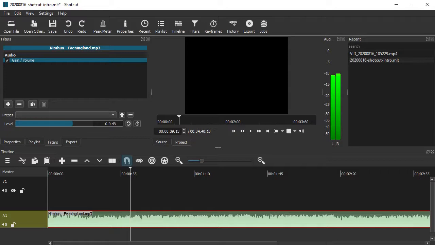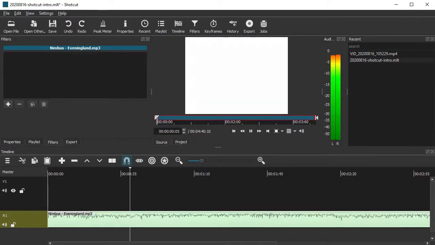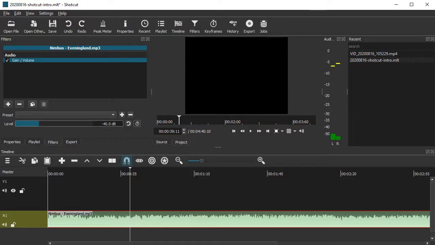So now that I've clicked on volume, I've still got the background music highlighted, and I know I generally do minus 40 decibels. What's going on there? Right, minus 40. Yeah, that's really quiet. It's just about right. Yeah, it's quieter. Right.